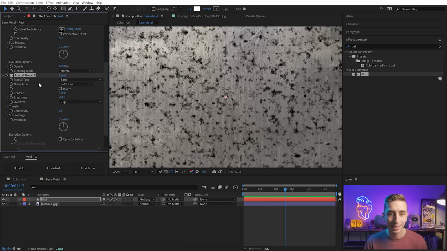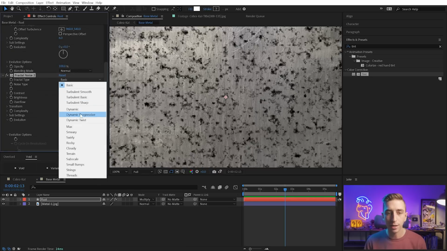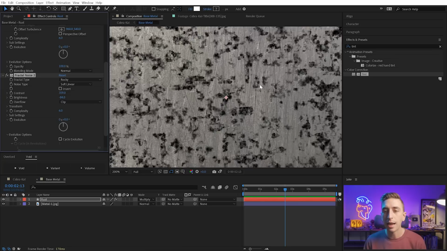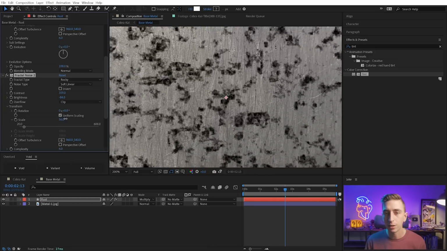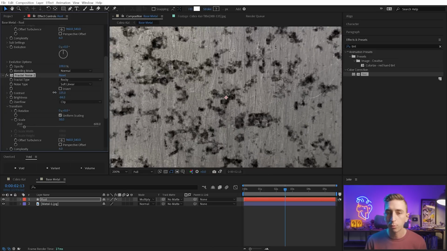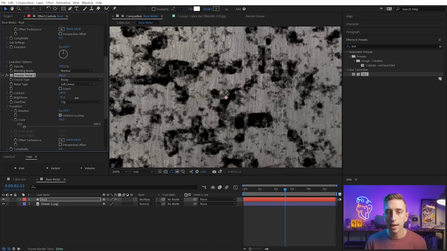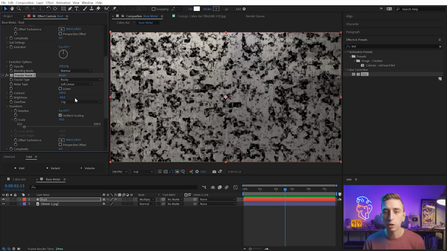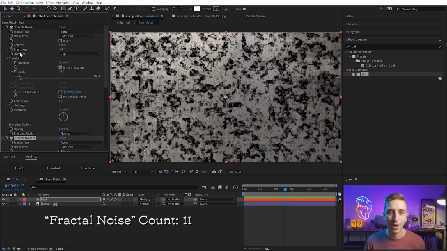And I can modify this even further. Let's go to the fractal type and change it to rocky. And now we've got a fractal noise that looks totally different than the default. I could go into the transform even and maybe scale this one up a little bit, play around with the brightness and the contrast. And again, I'm getting something now that looks much more unique than the standard fractal noise.